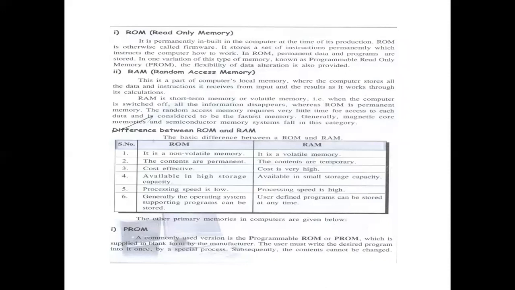Next, RAM. RAM is random access memory. This is a part of the computer's local memory where the computer stores all the data and instructions it receives from input and the result as it works through the calculation. So RAM is a short-term memory or volatile memory, that is, when the computer is switched off, all the information will disappear, whereas ROM is permanent memory.